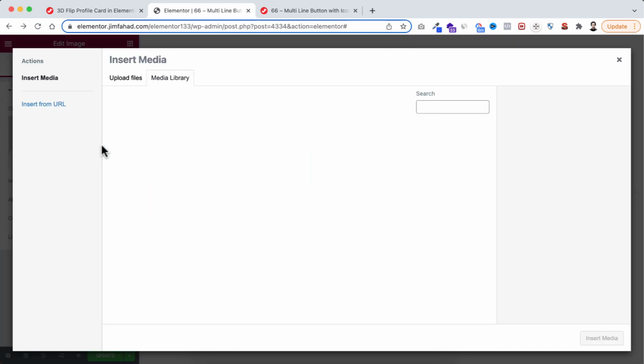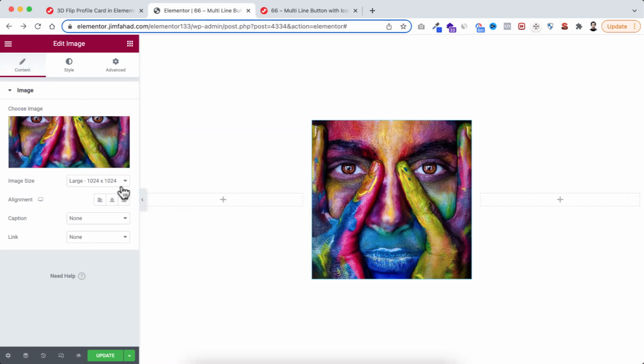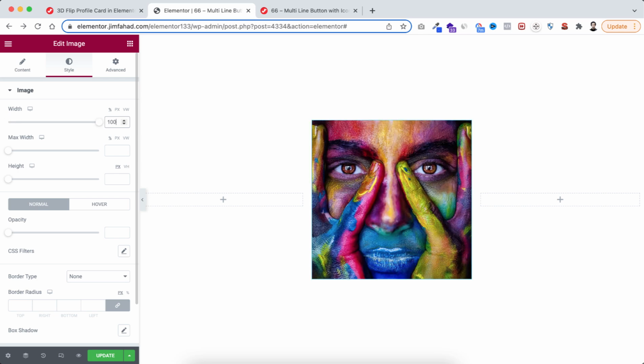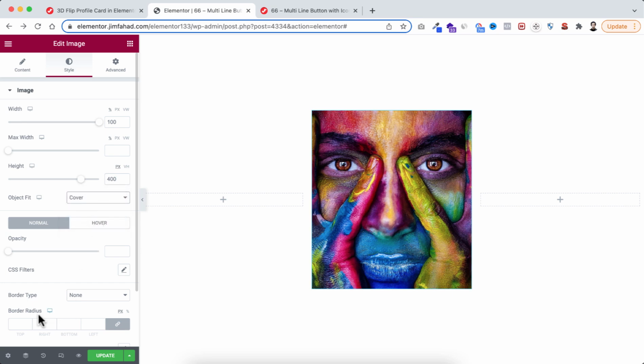Let's choose an image. I'm choosing this one. Then insert media. Then from image size, I'm gonna take it full. Make it centered. Then go to style tab. Let's take the width to 100%. Then let's take the height to 400 pixel. From object fit, make it cover. And from border radius, let's take it to 10 pixel.